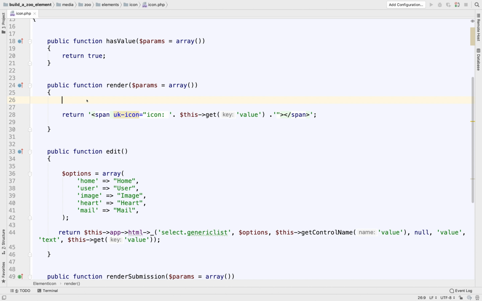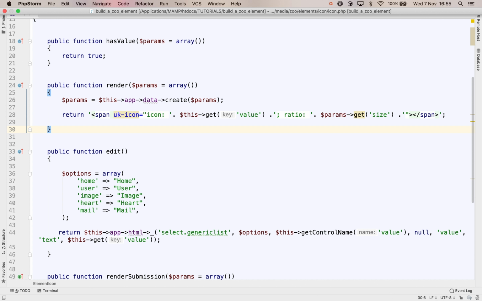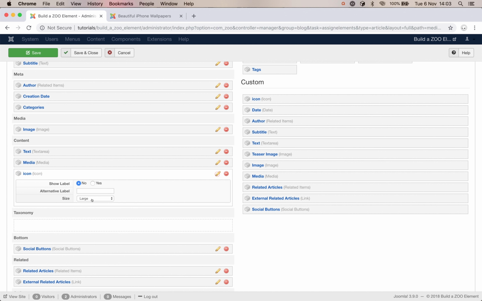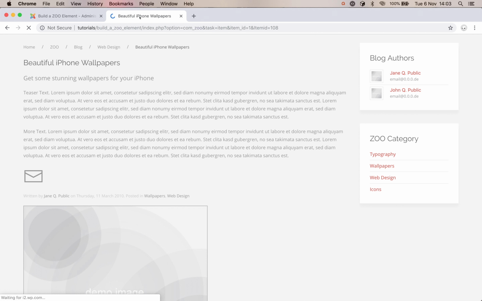So back in the render method, we create the params using params equals this, app, data, create params. Now we can access our params using params get, then input the name of the param. In our case, this is size. Now we need to change the markup here to allow the icon to change its size. Okay, so now when we change the size parameter, the icon will change size. Okay, so that's the element working.